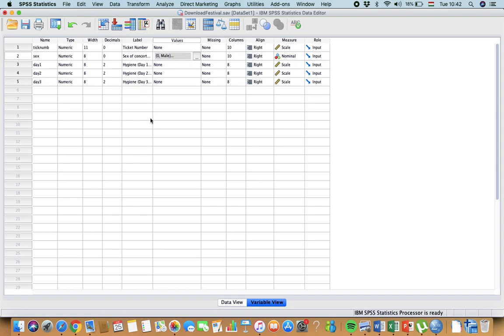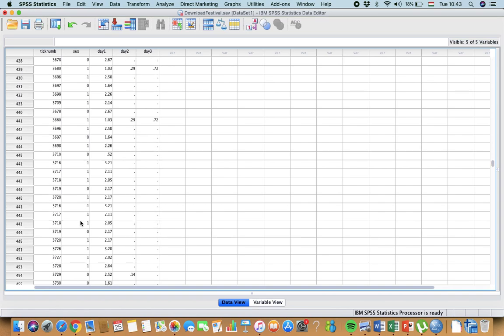And the study was the following, which is apparently a fake study. A biologist was worried about the hygiene of concert goers. So he decided to go to the Download Festival and measure the hygiene of concert goers. Altogether, he measured 810 concert goers on 3 consecutive days. As you can see, on day 2 and day 3, there are missing data because it was difficult to track down everyone in the festival.